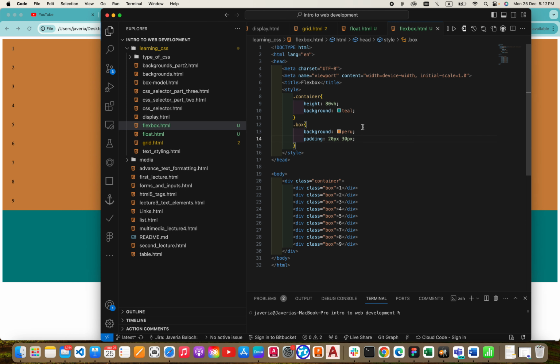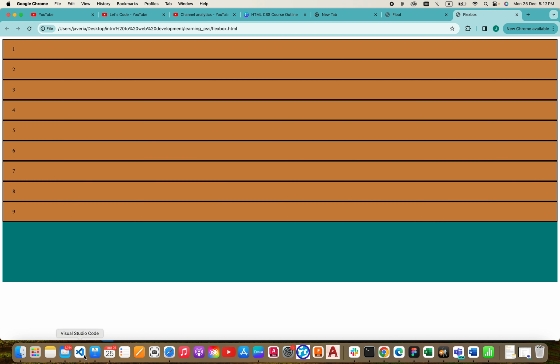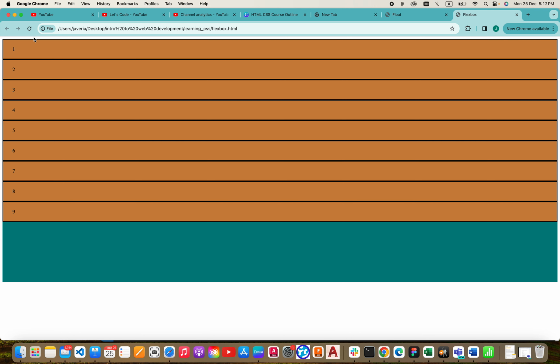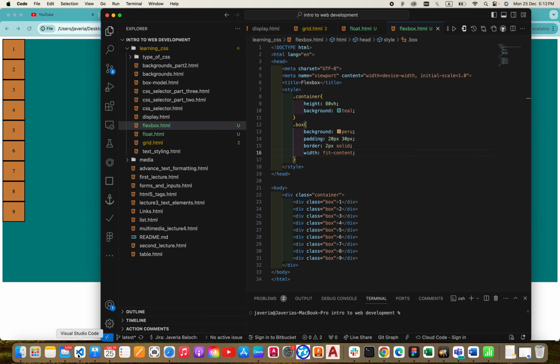I can show you why. Because it's the default width every box has, therefore I'm going to define its borders, 2px solid. Let's come here, refresh. We are having the borders now, and I'm going to decrease its width with width fit content. Refresh it. Now the things are set, and they're looking good for us.